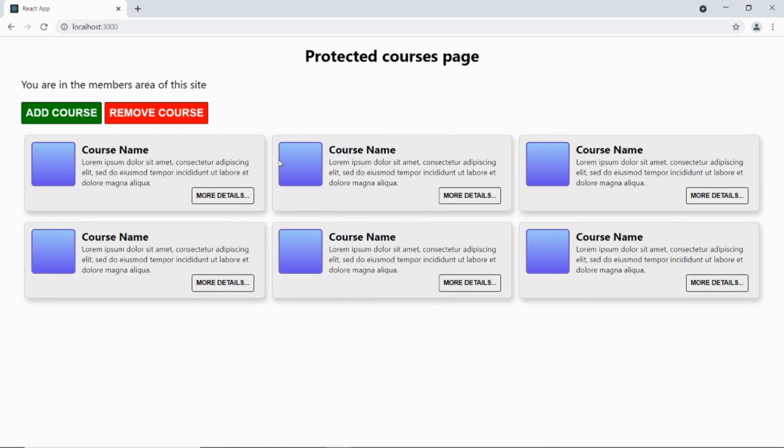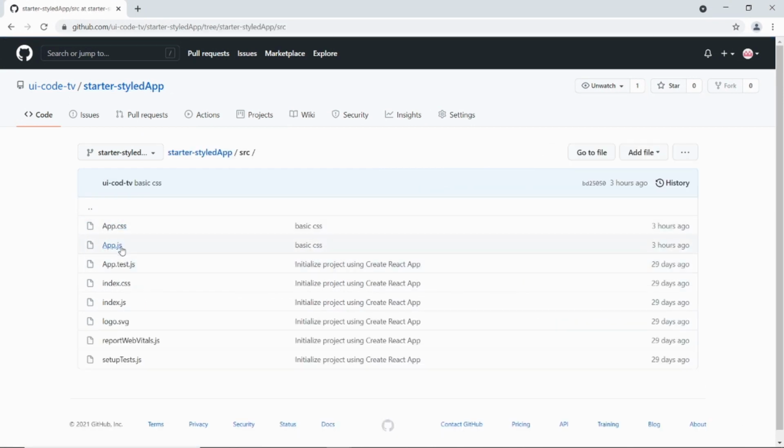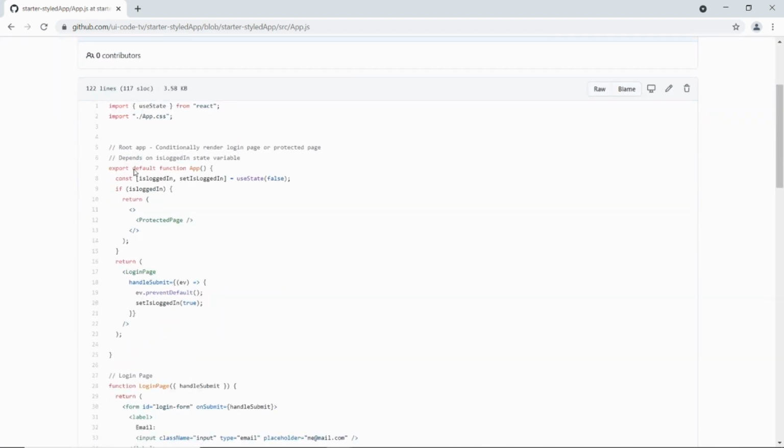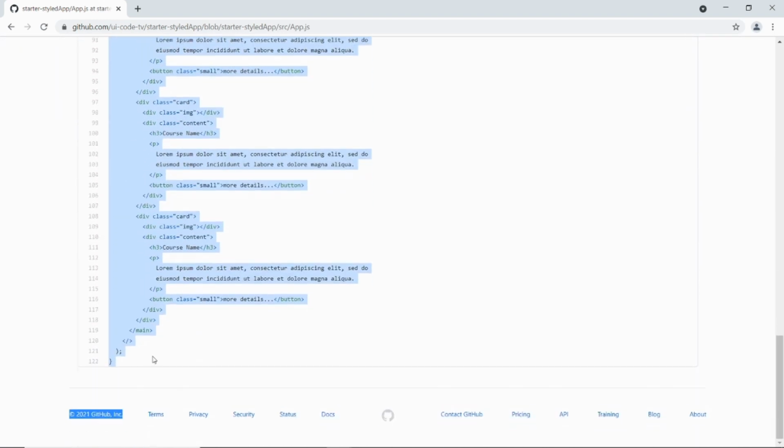Okay, so if you want to follow along with this tutorial, you need to get the starter code for this. You can go to GitHub and go to UIs, -code, -tv, and there should be a starter styled app. If you click on the source, all you need is the app.js and app.css. You can just go into the app.js, highlight the code, right click, and copy and paste into VS Code.